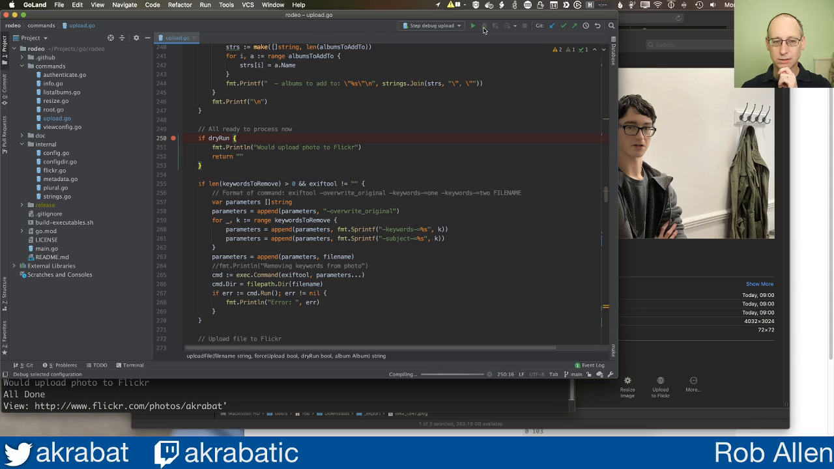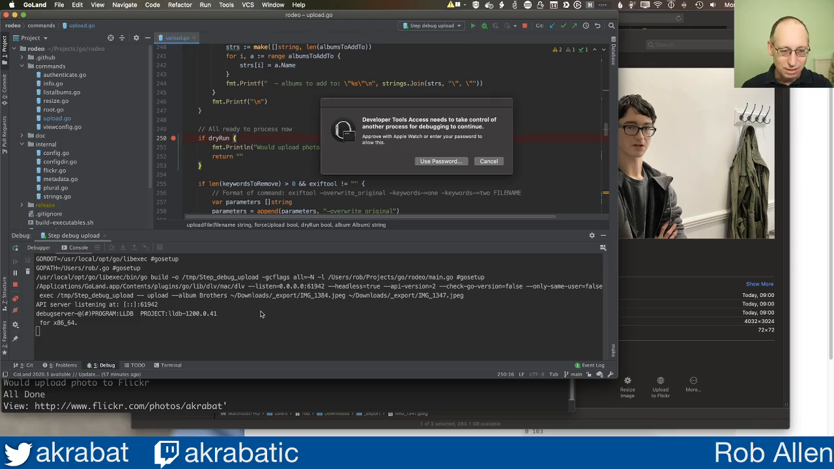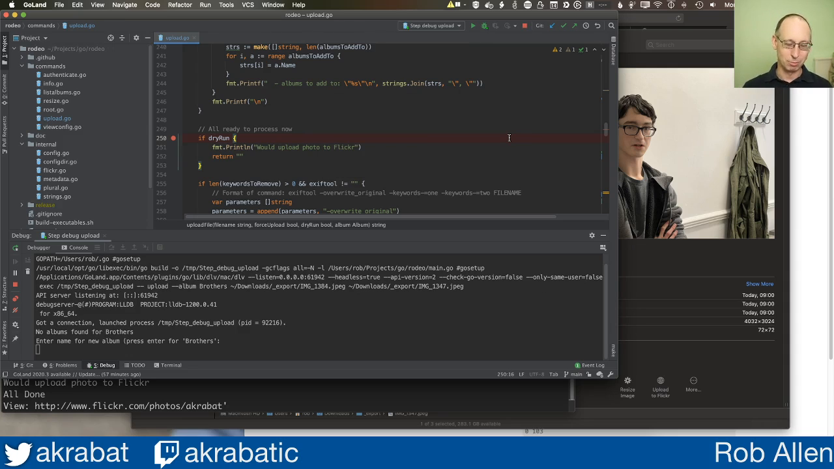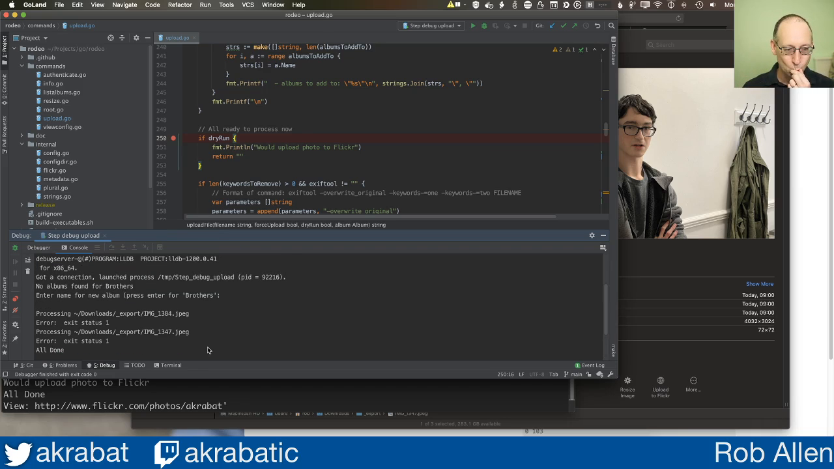So if I hit debug, a lot is happening. Ah, there we go. Look, things are happening. Debug tools access. Press password. There we go. I love this approved by Apple Watch thing. It's nice. Oh wow! And here we go. We've got enter. So we're now in a console here. Press enter for brothers. Ooh, exit. That doesn't look good. Processing. Exit status 1.